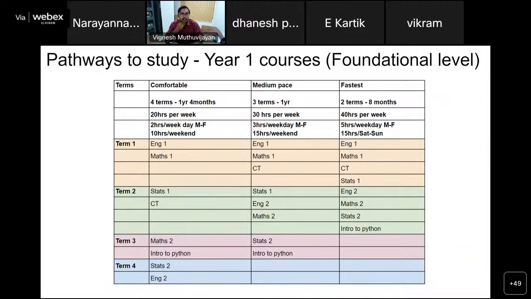What we say is 4 terms is a very comfortable pace. It is a very slow pace and you will be able to put in enough time. So you have the roadmap given here. You could do English 1, Math 1, followed by Stats 1, CTE, and then Maths 2, Python, and then Stats 2 and English 2. So this is a very comfortable pace where you complete it over a 4-term period.